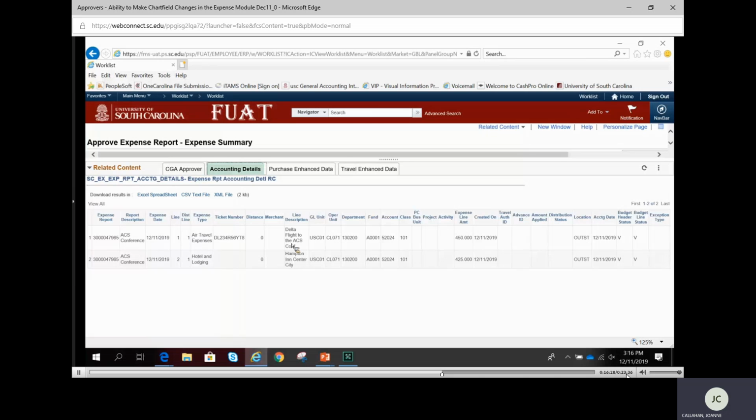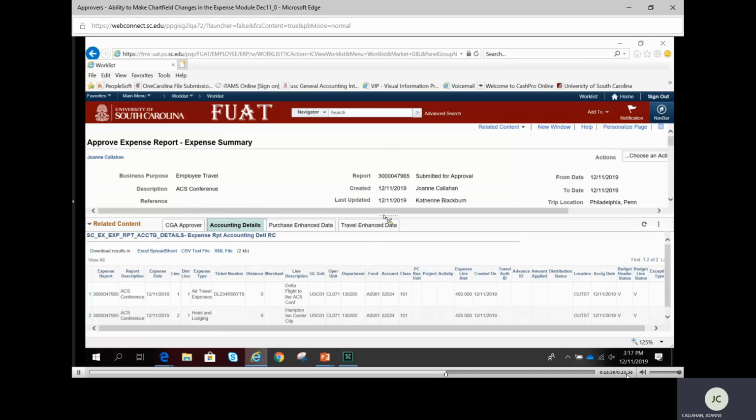I'm going to take those little dots and move it up so I can see my lines. And so on this very first line, we are going to change that to a project. Maybe that should have been paid for by a grant or a project, whatever that funding source is. So we're going to change it to a project that has already expired. So we're going to expect to have a budget error. And then we will change it to a valid project so you can see what that looks like.